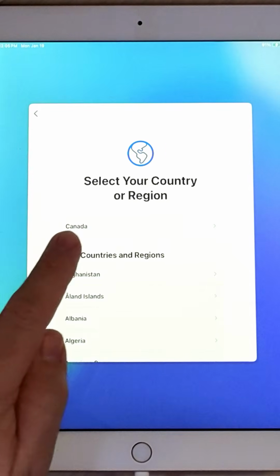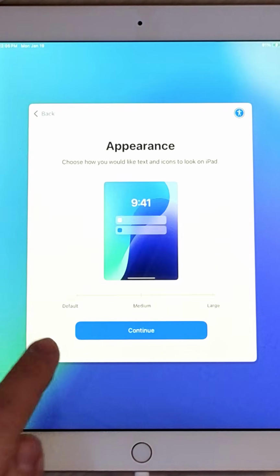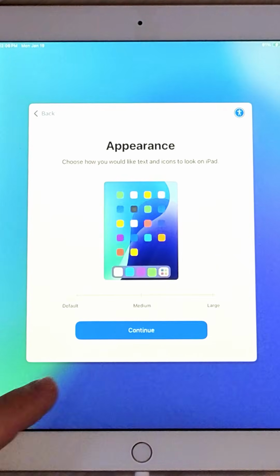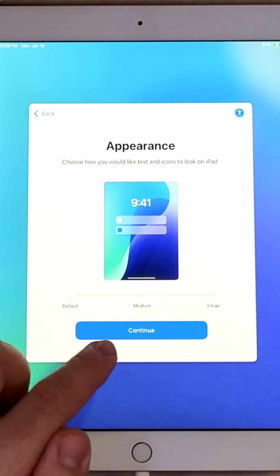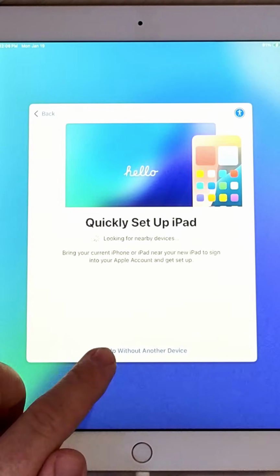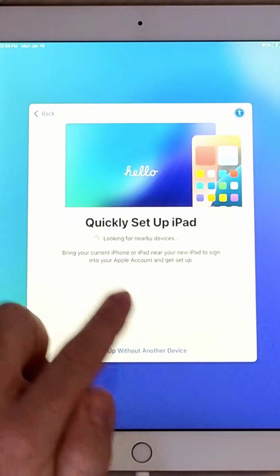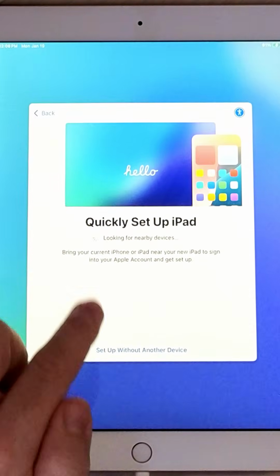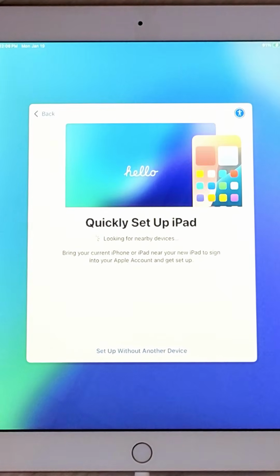Now we can walk through all the setup just like you did when you got it brand new from the store. I'm not going to bore you with all this stuff. I'm going to try to skip as much as I can. Just let me skip all this. It's not going to let me skip it, but you get the idea. Just go through these menus, set up the things you want and don't want, and it's pretty straightforward. It explains everything to you.